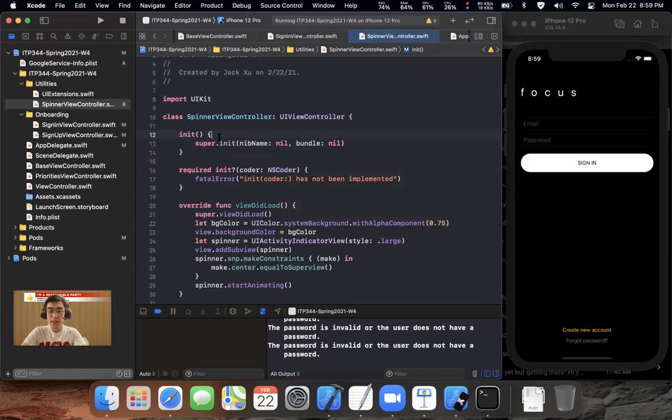So let me explain what's happening. Right here, we're defining our own initializer for this view controller. But when it comes to inheritance, you have to call your parent's constructor, right? So this line is here, we're calling our parent's constructor. This constructor is basically saying, do I want to load any storyboard elements? No. Do I want to load any bundles? No, because we're not using storyboards. So both of these are nil.